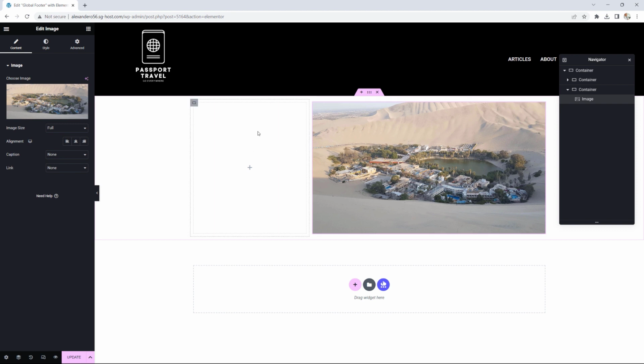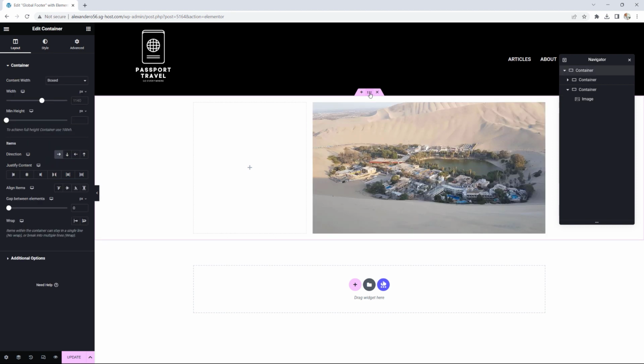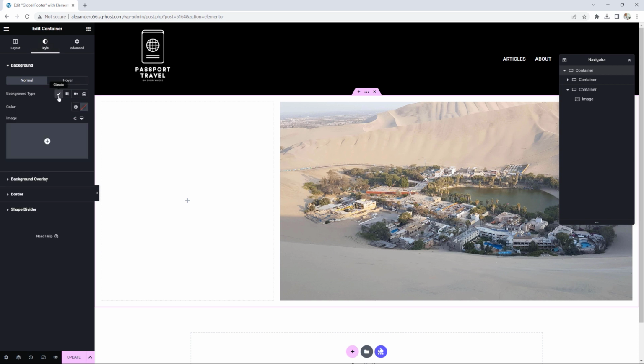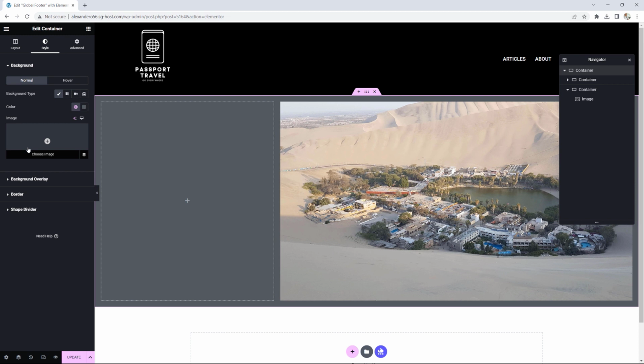Next we're going to add some text over here on the left. That will be our contact information. But before we do that, let's make some changes to the actual container itself, the primary container. So I'm going to click on edit container right here. And of course, we're going to go with full width. Then we're going to come over here to style, background type. We're going to go with the color, and we're going to go with the secondary color. Okay, and there it is.